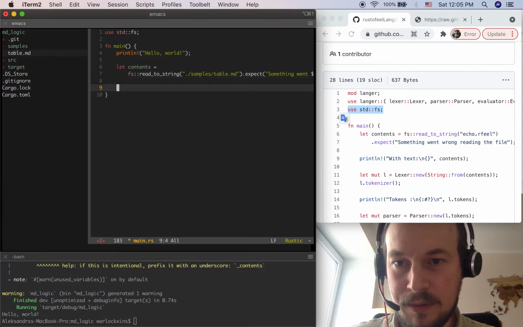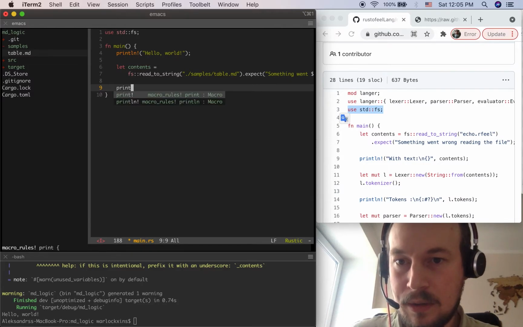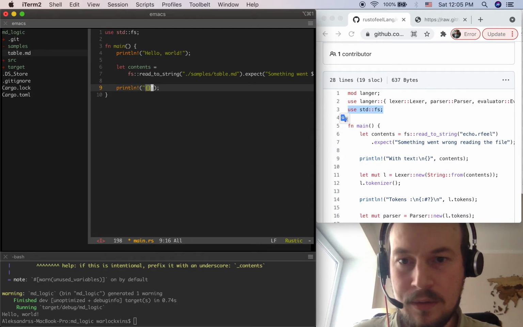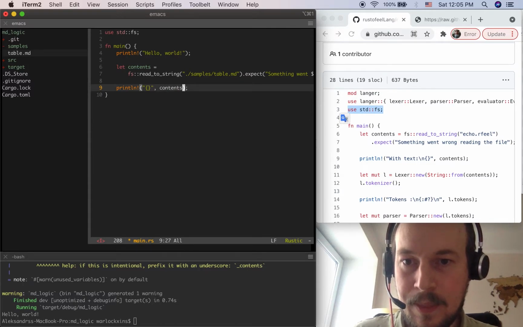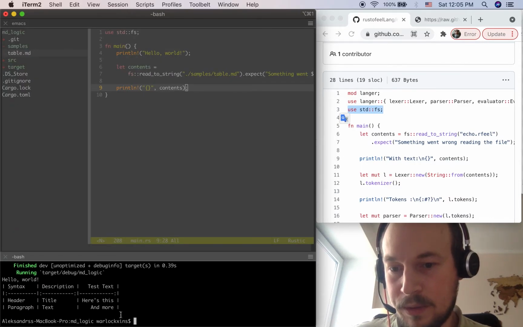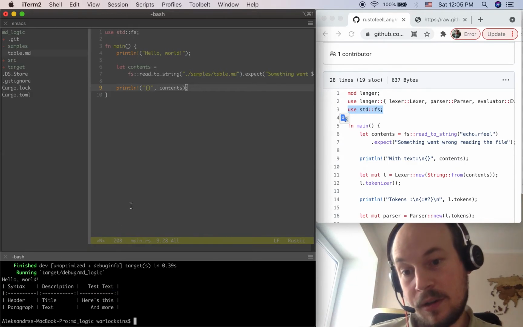Yeah, let's actually print it out. Len of this contents. All right, cool. So it was able to read contents, and we are outputting that.